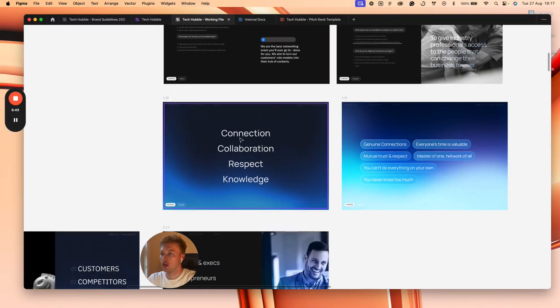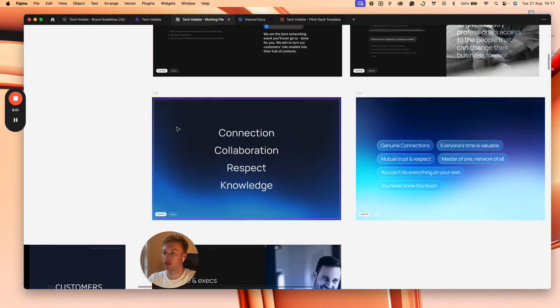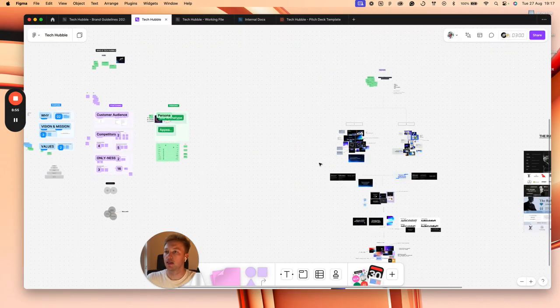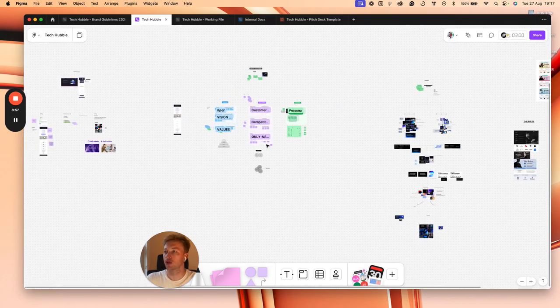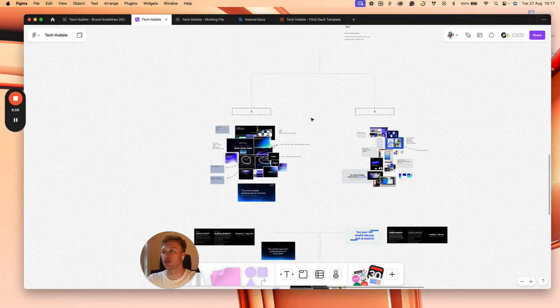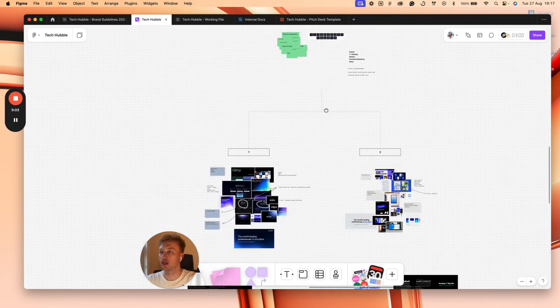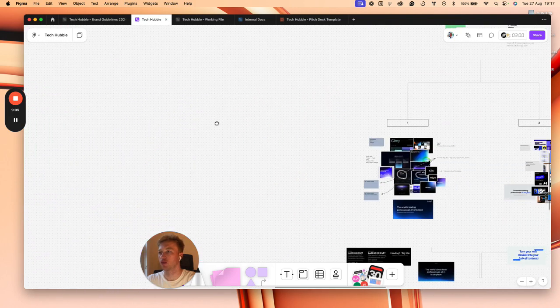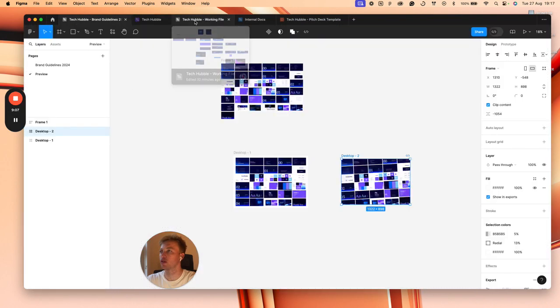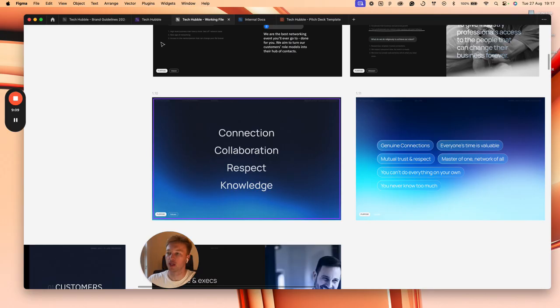So this is a little bit more refined, but if you look here, this is what we're trying to figure out: what our positioning is, what we want to say, how we want to approach it. This is the next stage: once we have the brand strategy, we toggle between the brand strategy and the visual identity.